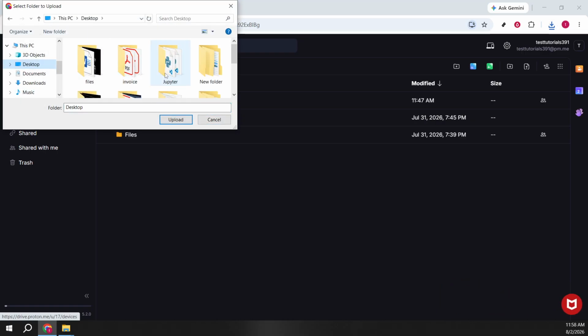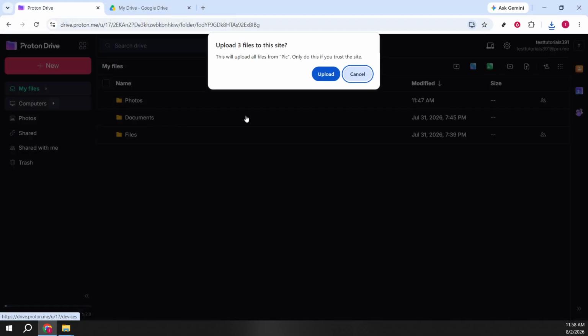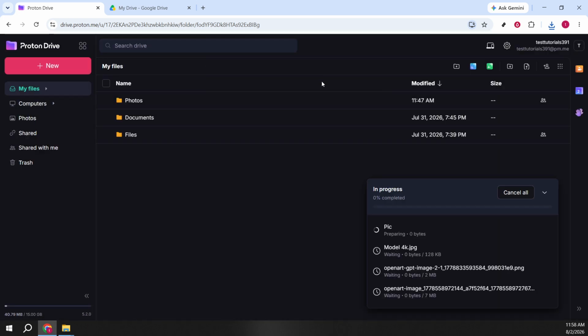In the file picker that opens, select the folder you extracted from the zip, then click Open to begin the upload. Keep the browser tab active until the upload finishes. Larger folders may take time, and you'll see progress indicators as files are encrypted and sent to the cloud.